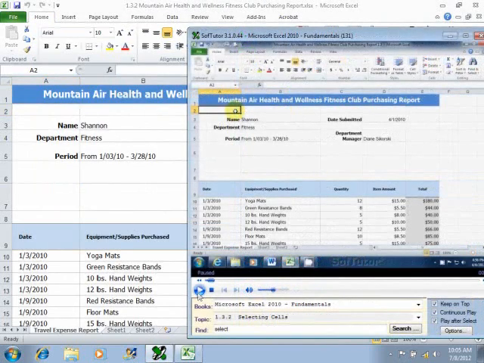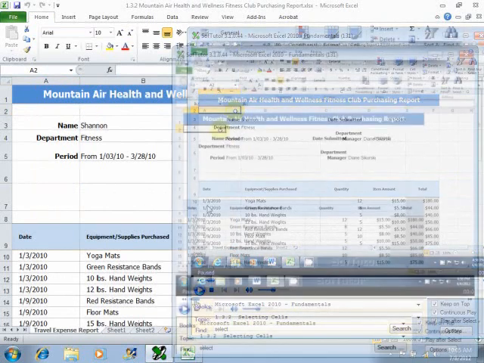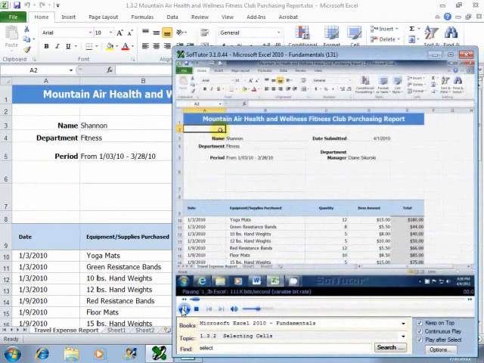Now I'm going to play the lesson and I'm going to follow along in Excel at the same time. Let's give it a try. Take a look at some techniques on how to select cells.